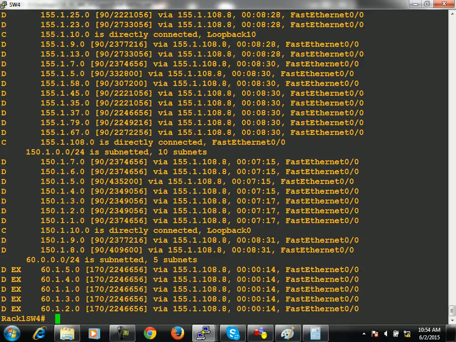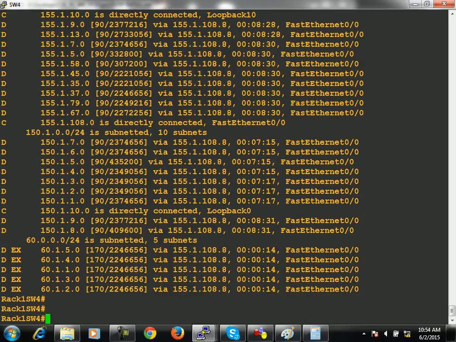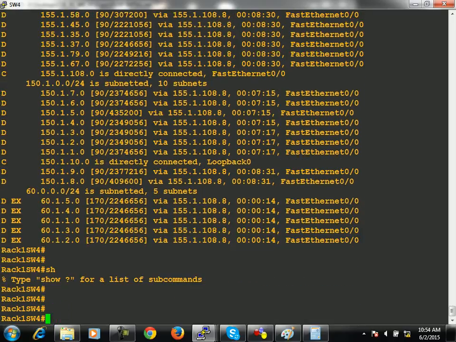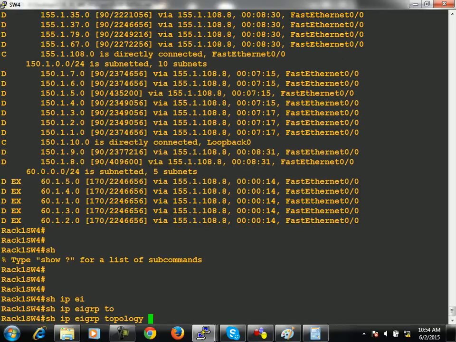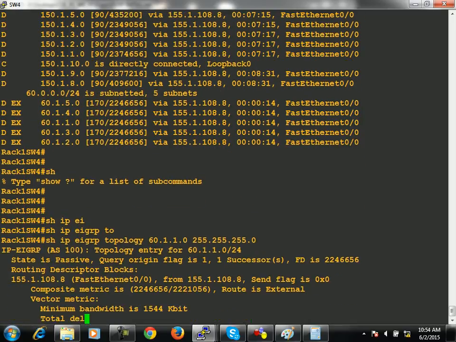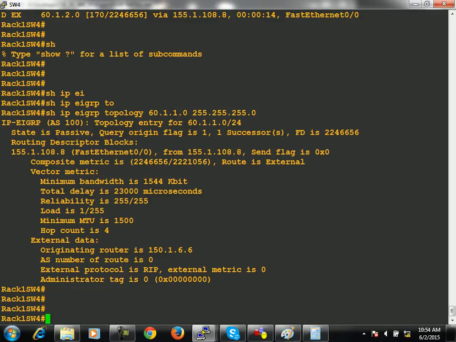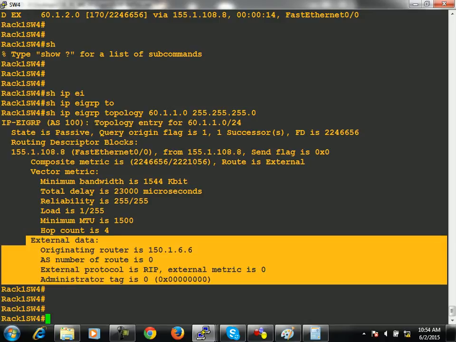Yes. Fine. Along with that, I would suggest you see the topology table for external prefixes. First of all, show IP EIGRP topology 60.1.0, sorry, 60.1.0.0 to 60.1.5.0. Let me show you. This external data is the extra data for external prefixes in EIGRP. This external data will not be available for internal prefixes.